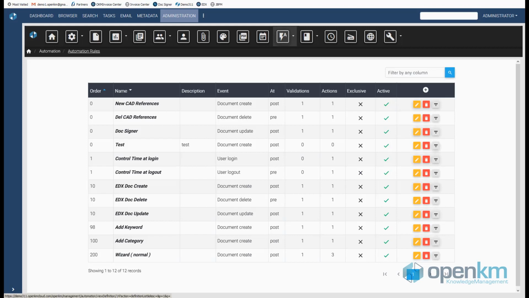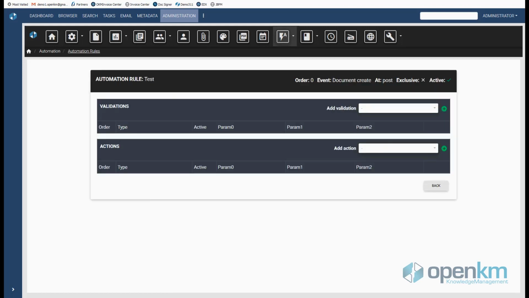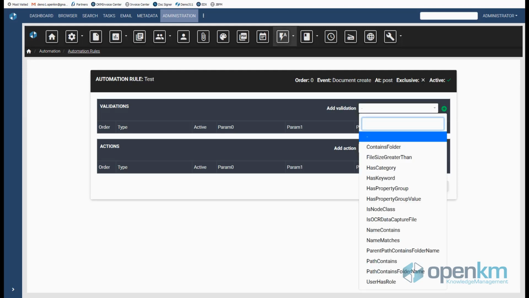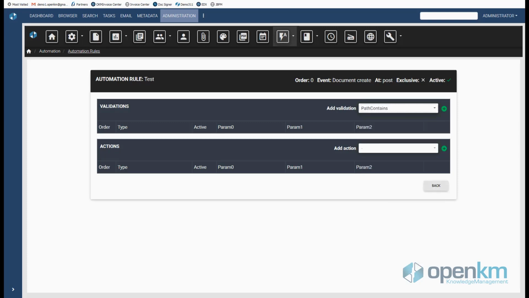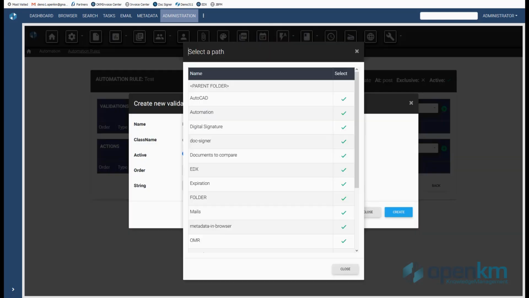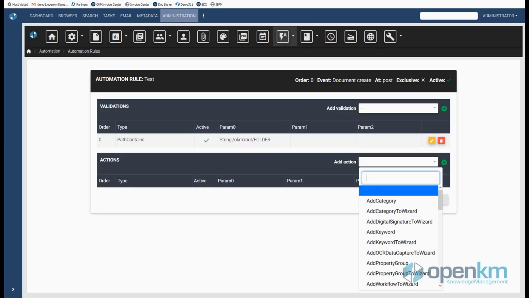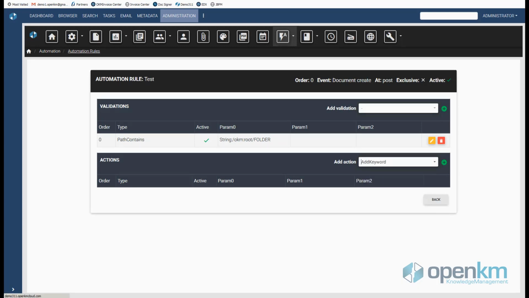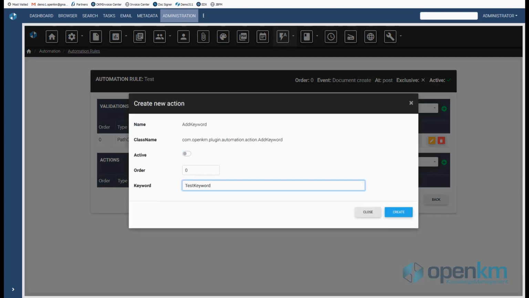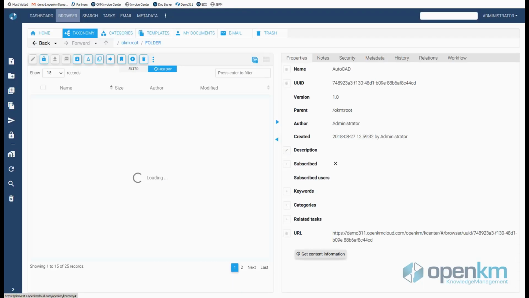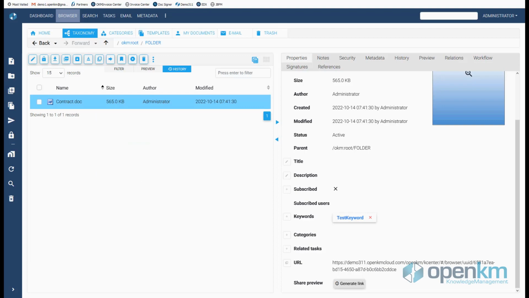We activate the automation. In definition, we define the condition that the automation has to validate. In this case, that the created document is inserted in the route that we are going to select, and the action it has to execute. In this example, automatically insert the word test. And we restart the browser so that the changes are made in the public area.